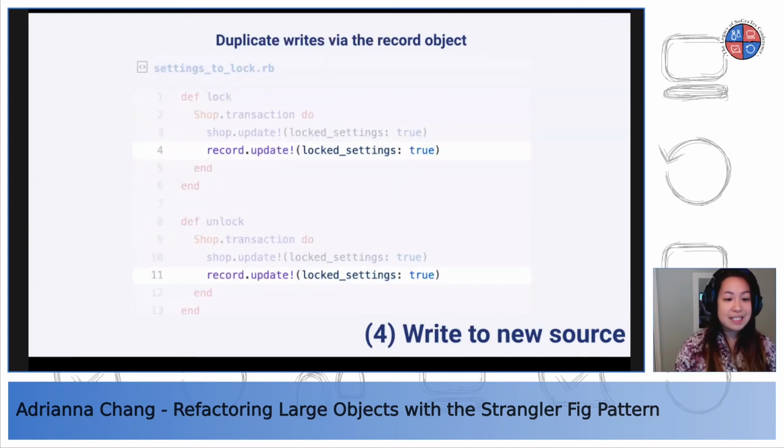So the final step in step 4, which is to write to the new source, is to update the two methods performing writes in settings to lock to write to both the shops table and our new data source, which happens via the record object. We wrap these writes in transactions, so we make sure our data sources stay in sync, but that's pretty much it.